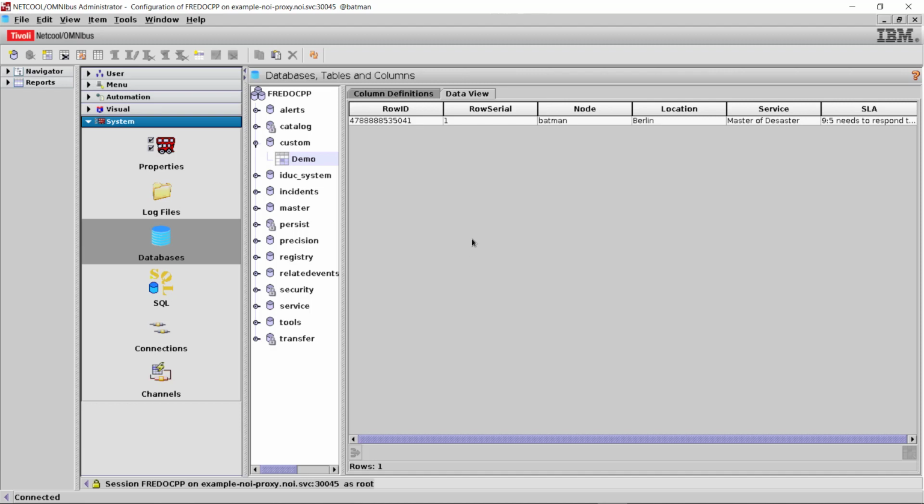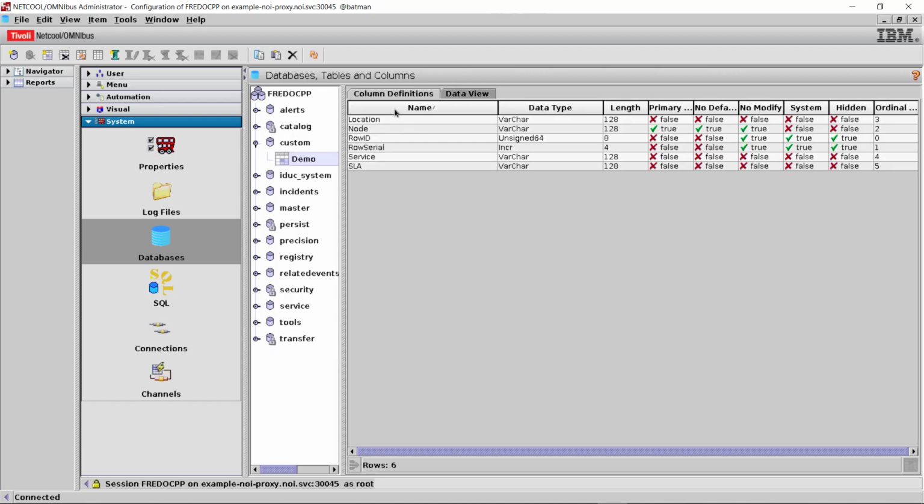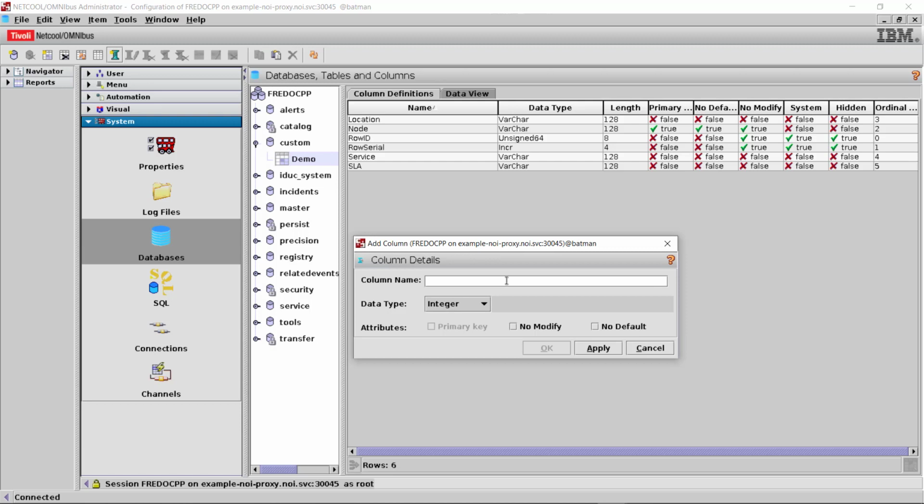So if somebody needs to respond to critical events, maybe we want to know about a specific application, an email address, these kind of things. So let's add this as well. So let's go back into the column definitions. So now we have here a data entry. Go back to the definitions and let's add, for example, response email address.